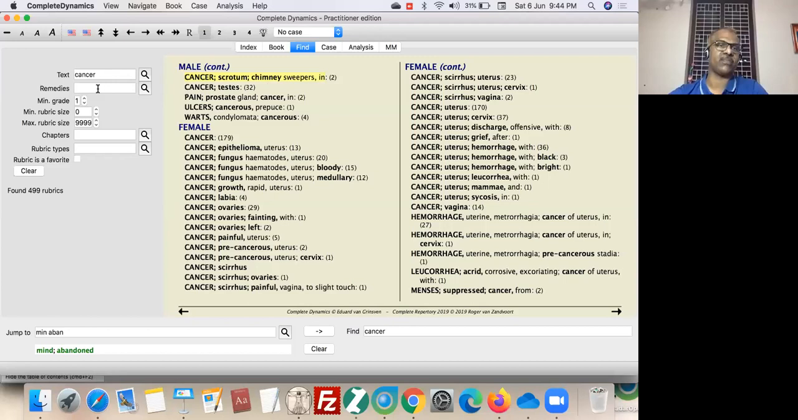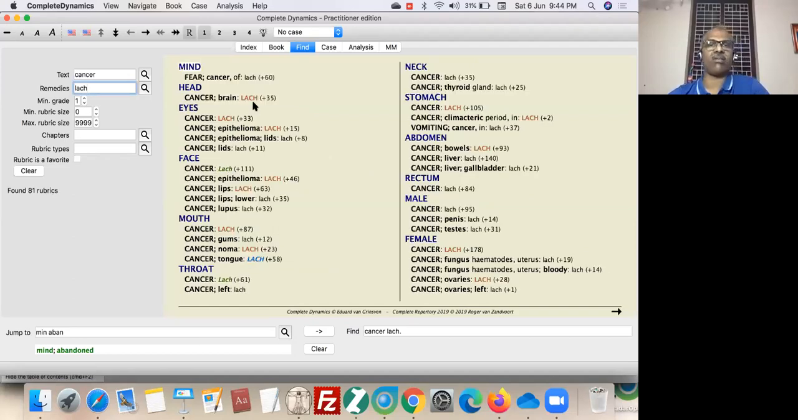type cancer. Suppose you want to study about a particular remedy, for example, lac-acid. See on the right side, all the rubrics that contain lac-acid are listed. So it is very easy. Suppose your study is about this particular remedy, or the Ophidia group of remedies, or the Calcarea group of remedies, the management of cancer. So it is very easy to select the rubric.